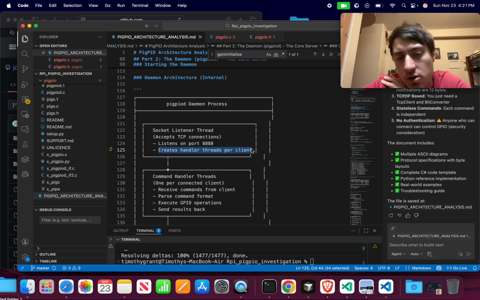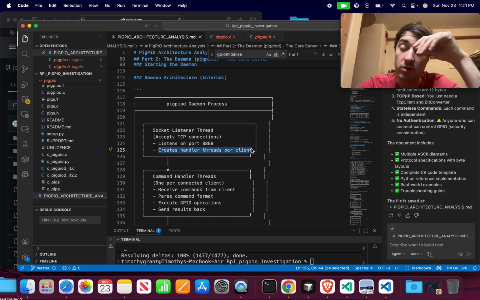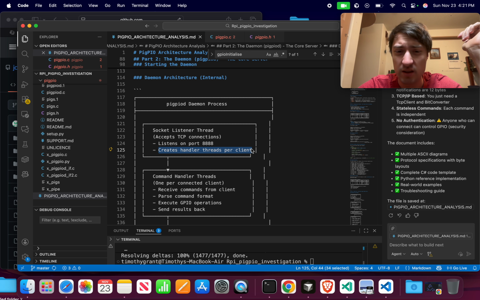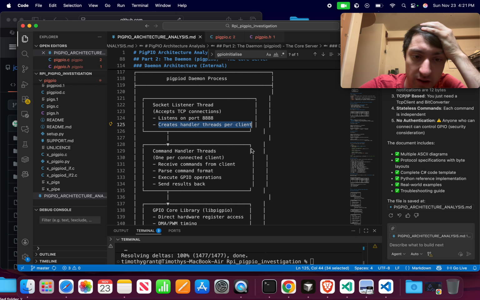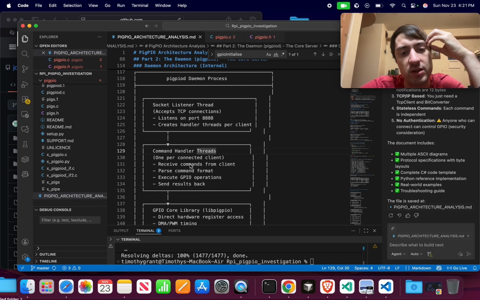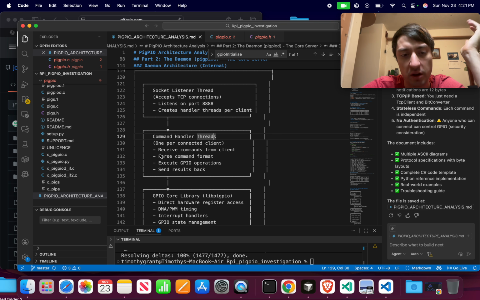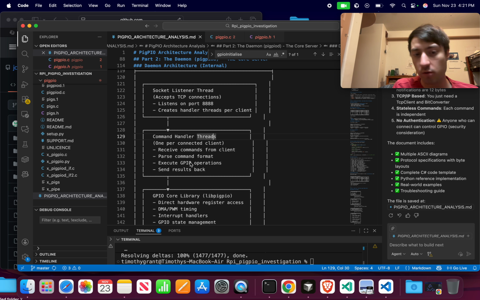Okay, so it's just talking about how it is able to listen and creates a new thread for each client that tries to connect to it. That's fine. Command handler thread, 1 per client, receives commands from client. Okay, so I am kind of in the right direction, that it is commands that the client sends. The client sends commands to this daemon, okay? Parses command format, executes GPIO operations, and then sends the result back, okay?